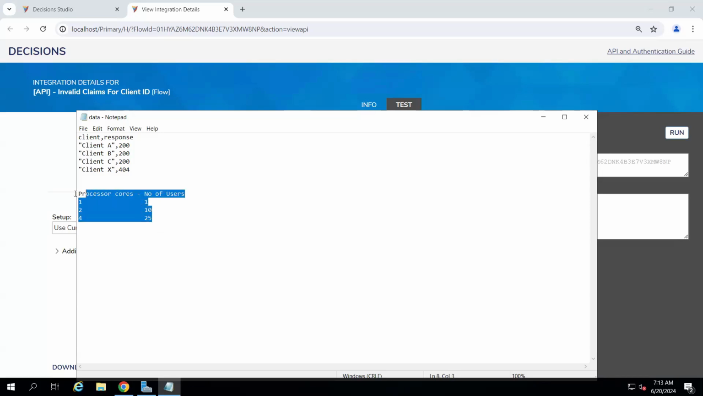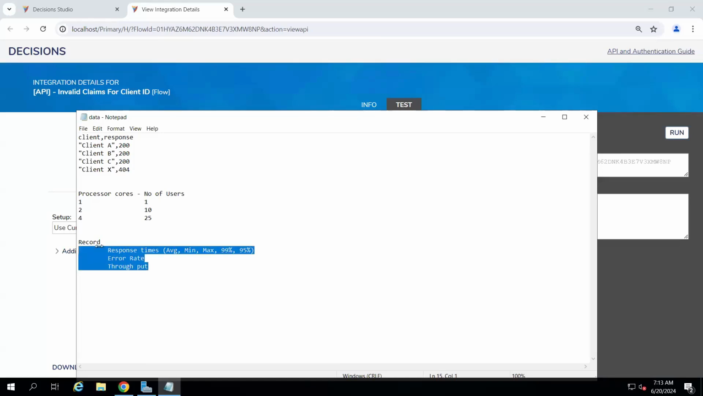Now, while doing this testing, I also want you to record the following data: average response times, average, minimum, maximum, and 99 percentile and 95 percentile. Also, the error rate and the throughput. So these are the additional things I want you to keep a record of.